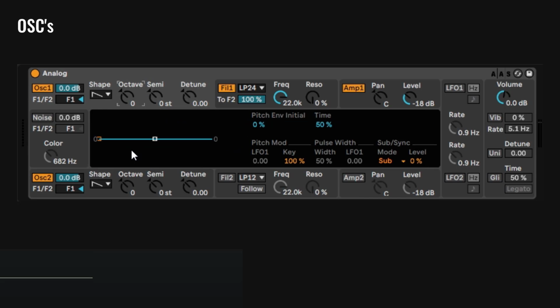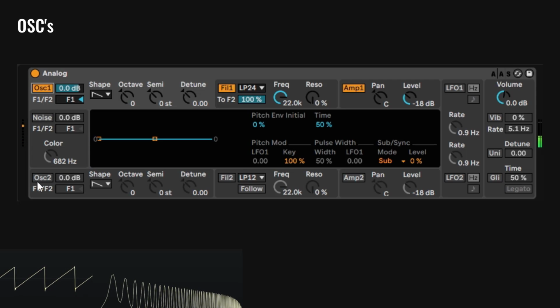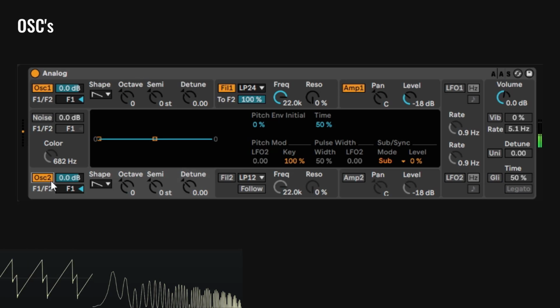Okay, so let's start with the oscillators. You get two oscillators, and when you start with a default patch, both oscillators are going to be on. So it says right here 1 and 2, and if you click them, you're going to be turning them off. So whenever I play something, nothing happens. You can just use oscillator number 1 without using oscillator number 2, or if you want to use both, you can just turn them on.